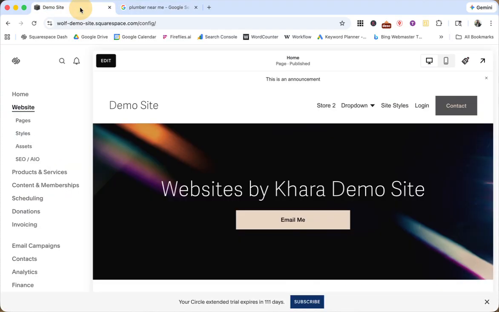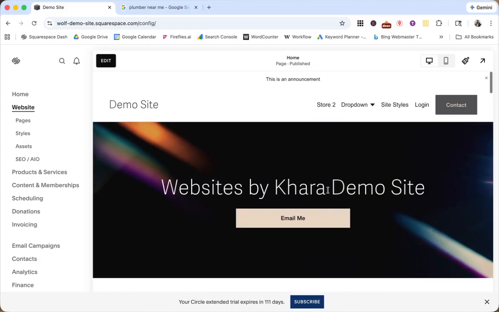Now let's go ahead and jump into my demo site. I'm going to show you where these settings live. And as I go through and show you where to find these different settings, I'm also going to talk about how you can get the best result from the page titles and meta descriptions. So some best practices for you.